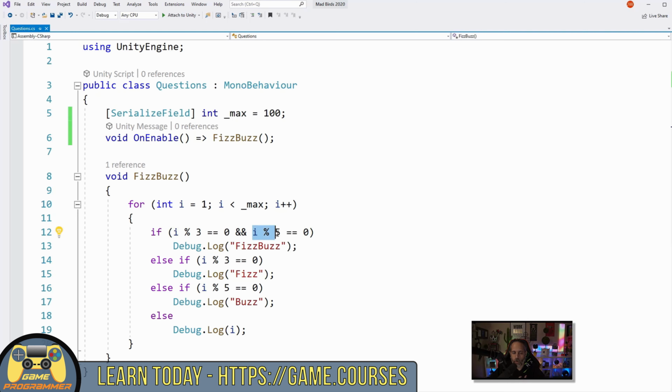If it's also got a remainder of 0 when we divide by 5, then it's divisible by 5 as well, so we log out the word fizzbuzz. Otherwise, if it's divisible by only 3, so it wasn't divisible by both of those, we already checked to see if it was by both of them, then we just log out the word fizz. And then here, if it's only divisible by 5, we log out the word buzz. And if none of those conditions are met, we log out just the actual number.